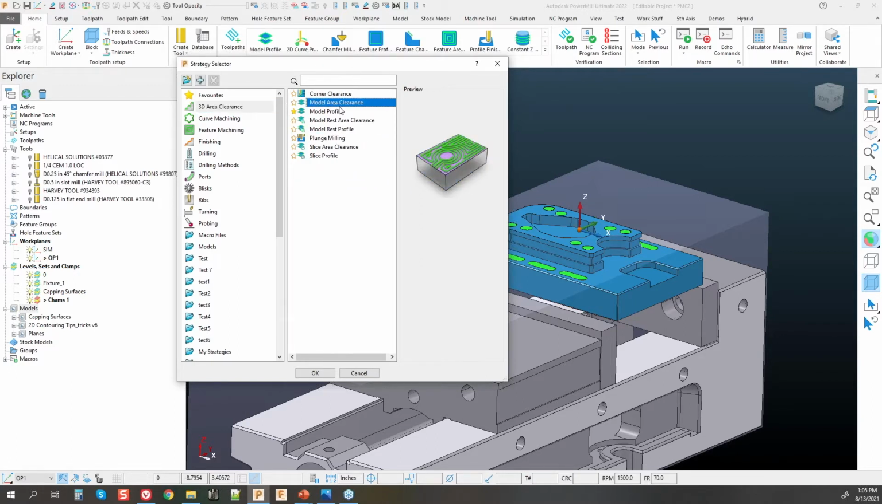Model area clearance is somewhat capable of doing it, but because model area clearance is geared more towards roughing parts out and looser tolerances, and maybe with some remaining stock on it, it's a little easier just to use model profile for the start from our 3D aspect. And that's within our 3D area clearance toolpaths.